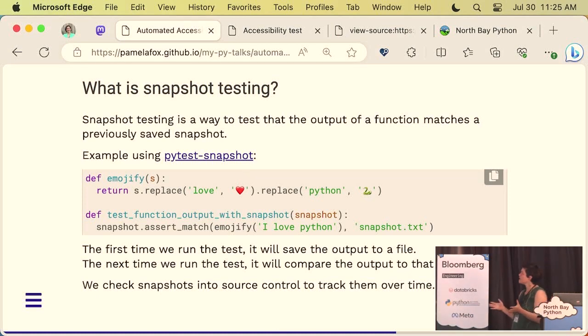So what is a snapshot test? It's generally a way to test that the output of a function matches a previously saved snapshot. So you actually save the snapshots in your source control. And that's pretty cool for something that you want to track over time, because you can see how those snapshots change with different things introduced. So there's a couple Python pytest snapshot plugins. One is pytest Snapshot. The other one is pytest Insta. They're pretty similar. I built on pytest Snapshot.